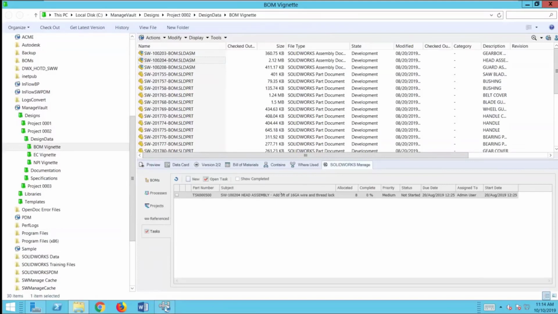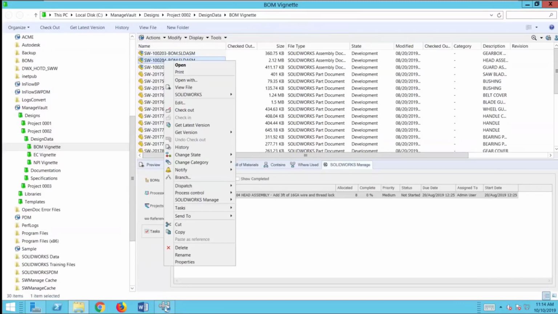So from here, while I'm working in PDM, this would actually show up, so I wouldn't even have to be in Manage to see that. Right when I'm working on this assembly, I could go and see this task. So for now, what I need to do needs to be done in Manage. I'm going to go back to Manage right from PDM.